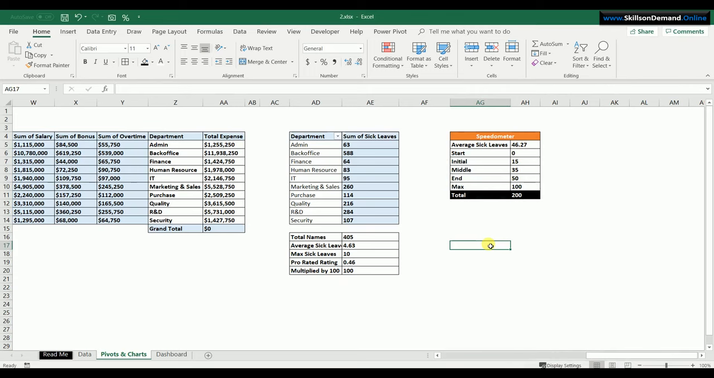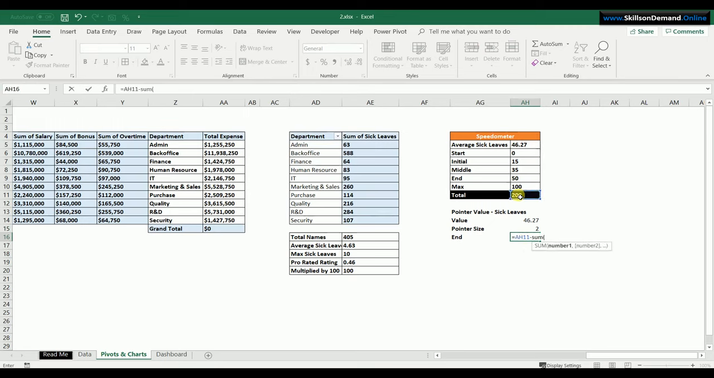Now for the pointer, let's add a header like pointer value sick leave. Let's add headers like value, pointer size, end. For value, let's add a formula as equal to average sick leave. For pointer size, let's add the value as 2. For end, let's add a formula as equal to total minus sum of value and pointer size. Now, let's format the table.